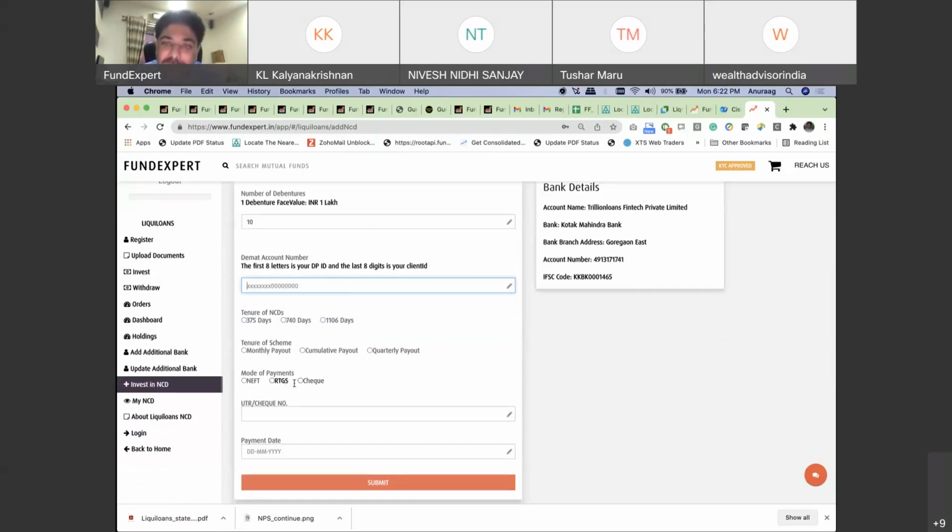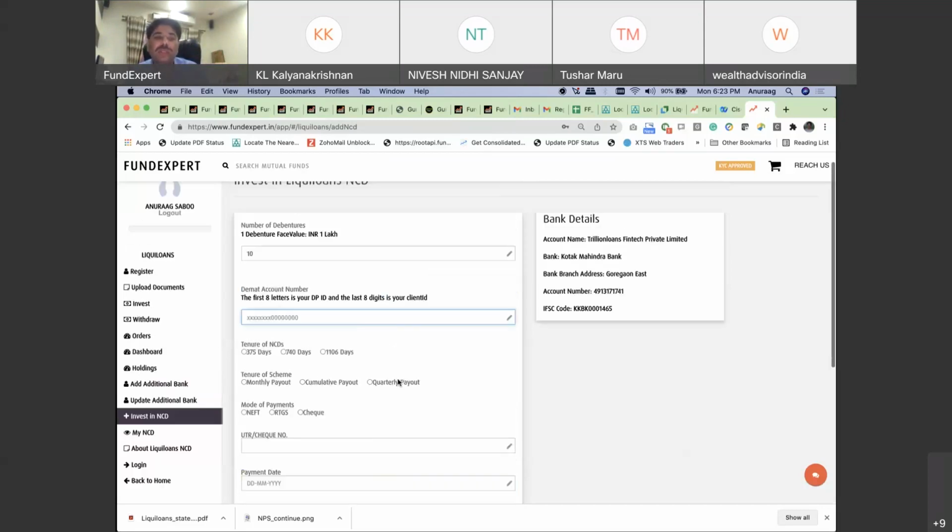Obviously, there's no online payment because this is a much larger amount. So you have to do NEFT, RTGS, or a check, and you have to write the UTR number, put the payment date, and submit. And your task of applying for this NCD is done. The second half is, once this NCD is done, the customer will get a mail containing the investor application form, which he has to just take, sign, and send with a photograph to officially record it as per NCD application requirements. So that's all it takes.